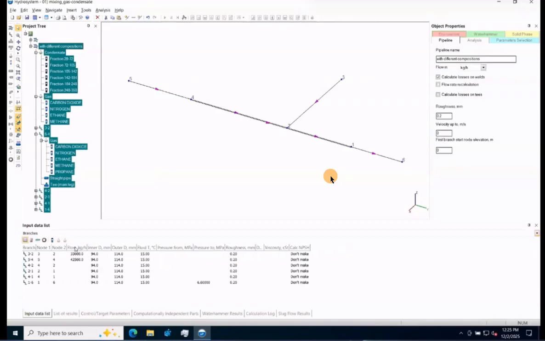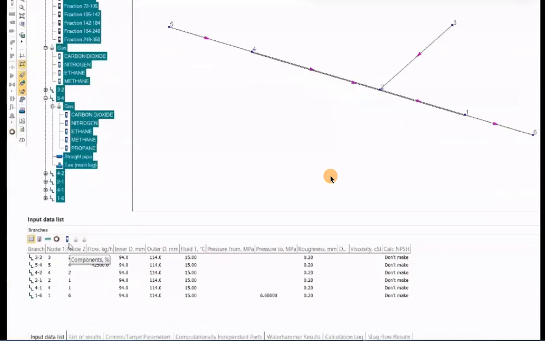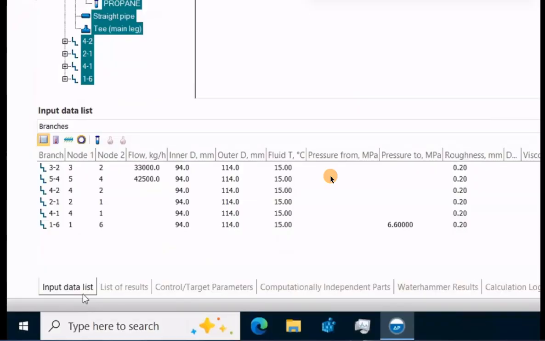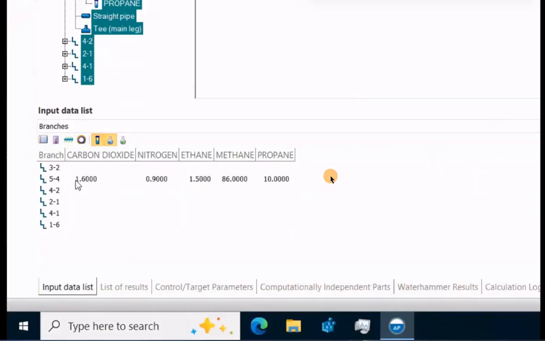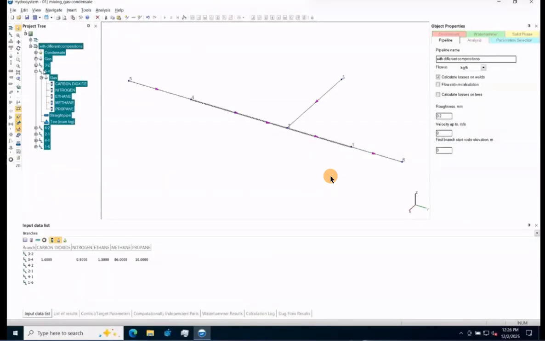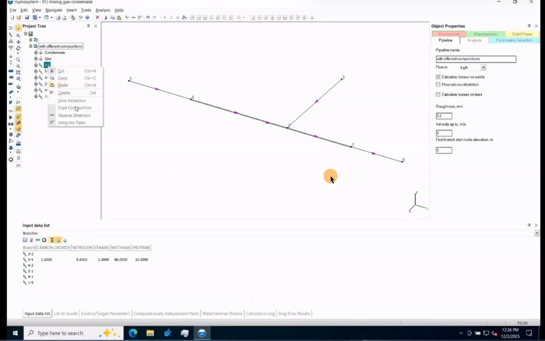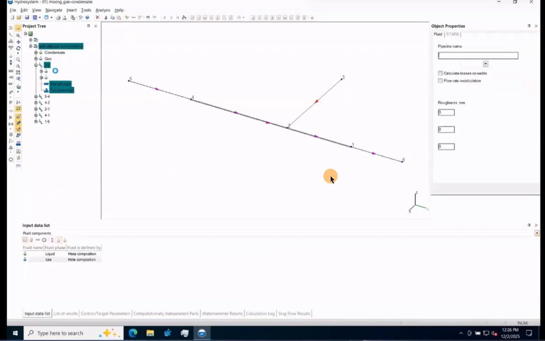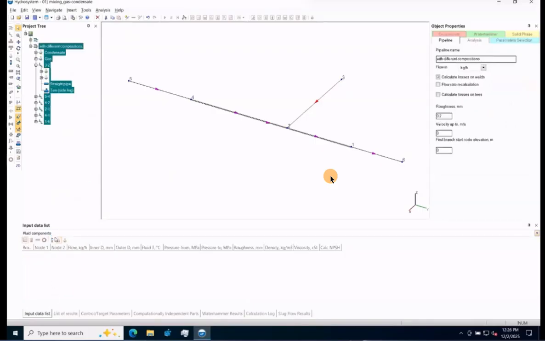So if I go back to the piping system, I can see what type of fluids are specified here in input data. In input data, I have specified gas composition in this branch. In this one, I didn't specify it, but let's add some fluids here too, so we can see their compositions in the input data list. Yeah, it goes like this.